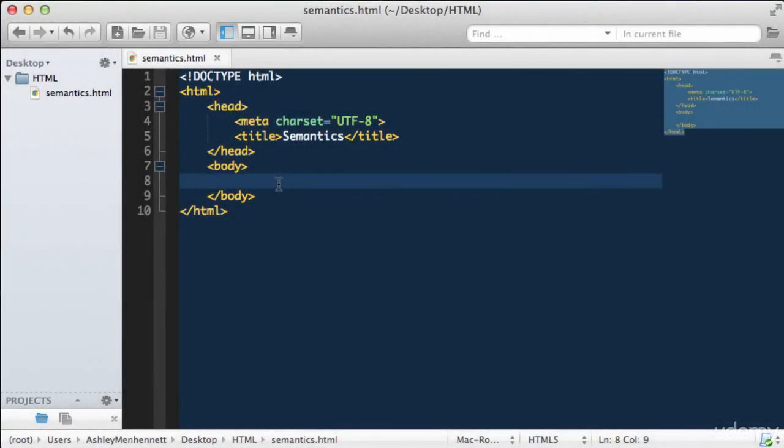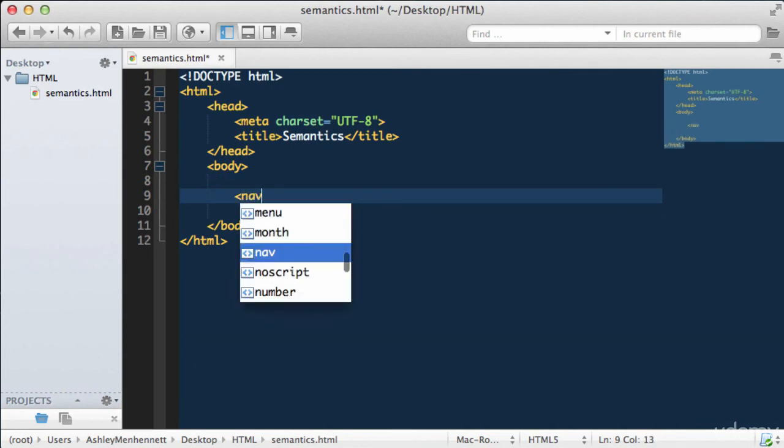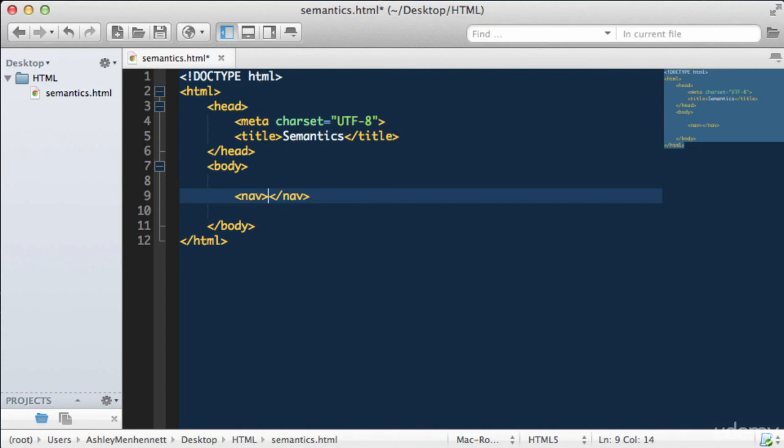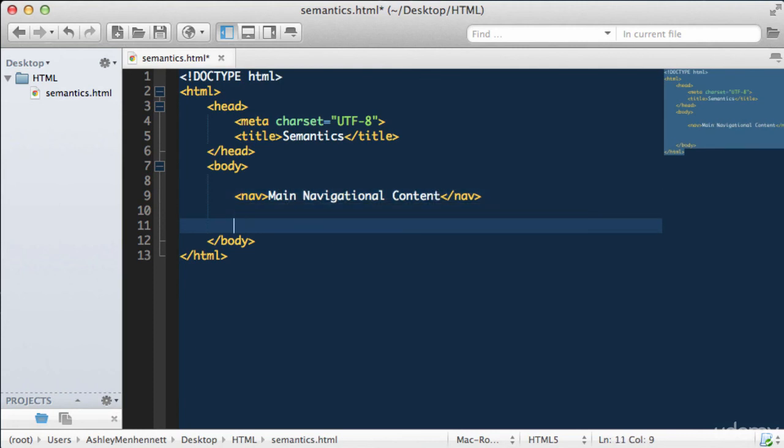In this video, we're going to take a look at some of the new HTML5 semantic elements. So the word semantics comes from ancient Greek, referring to a study of meaning. So when we say semantic elements, we simply mean elements with meaning, i.e. from the element's name, we have a rough idea on what the element should actually contain. So let's start out by taking a look at the nav element, denoted by the opening and closing nav tags. Now the nav element should contain the main navigational content of a web page, such as links to help the user navigate their way around the website.